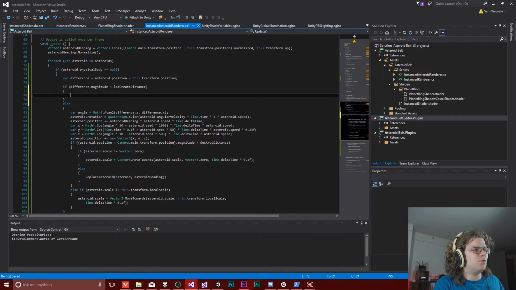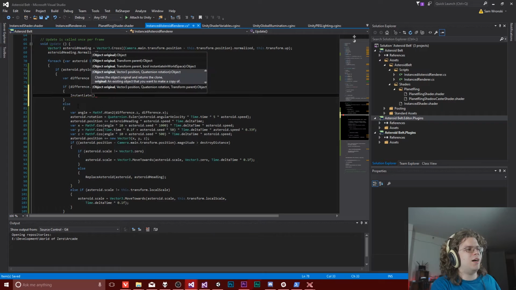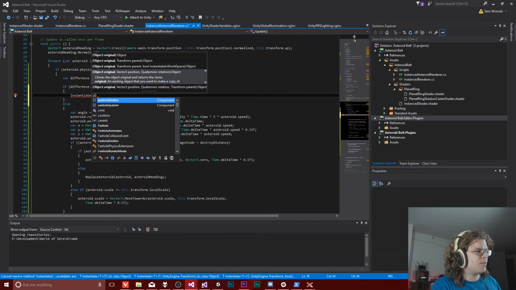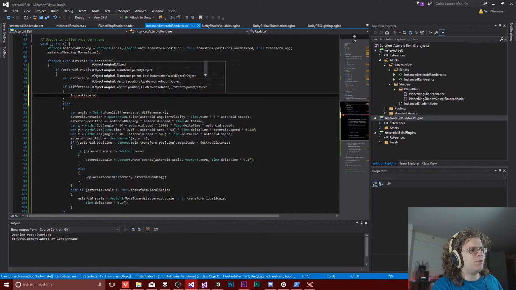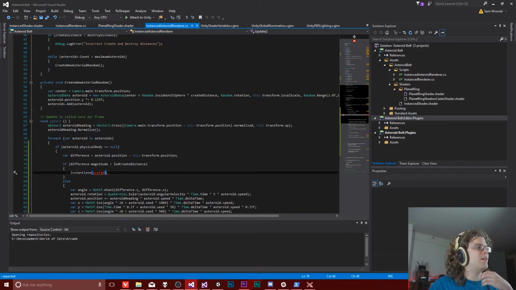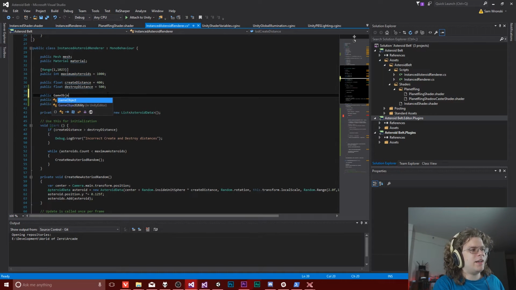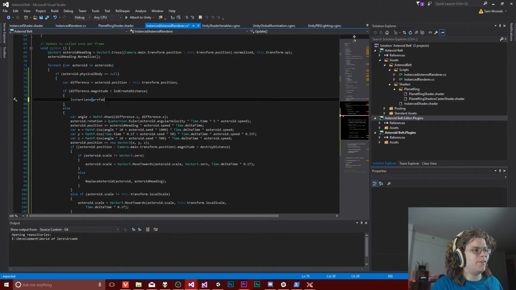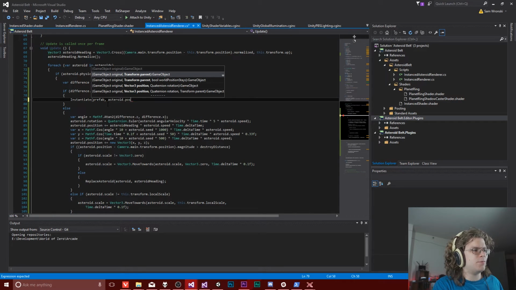So to create it, we just need to instantiate a new object. We have our asteroid. Did I not create a prefab? We'll create one now. Yeah, I didn't. Okay. So we need a game object that can just hold the object we actually want to create. Call it a prefab, because why not? Then let's pull in our position and our rotation.